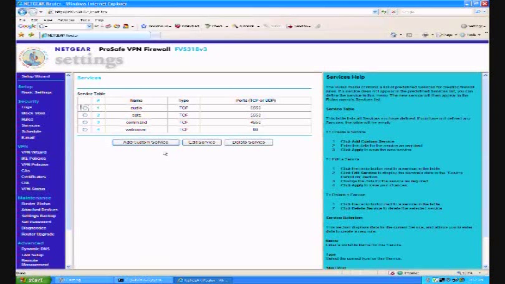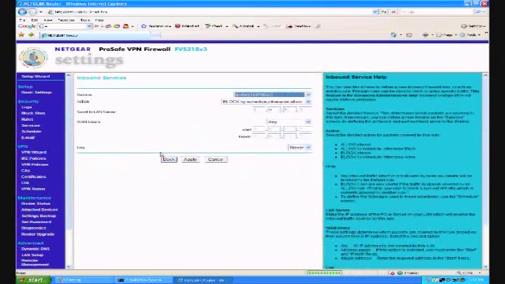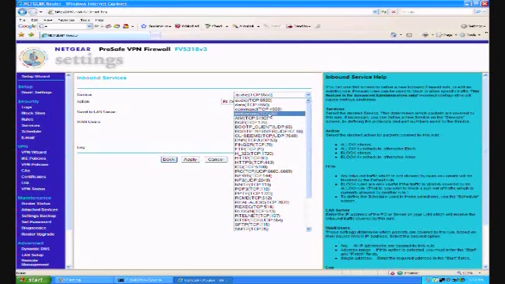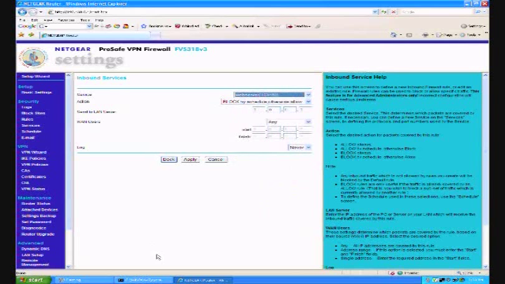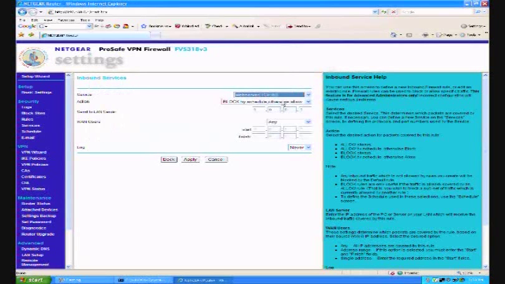Now that we have all of our services in here, we need to go to Rules and add all those in here on inbound services. We'll start with what we made, web. Find that in here, port 80, web server. And we want to make sure that we type our camera server's IP in there, which was 192.168.0.2. Hit apply.